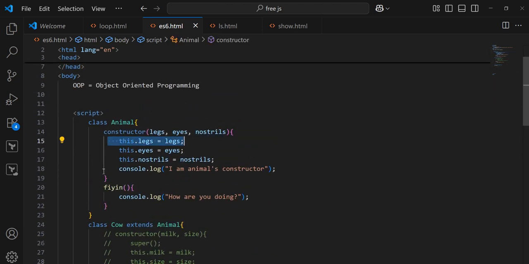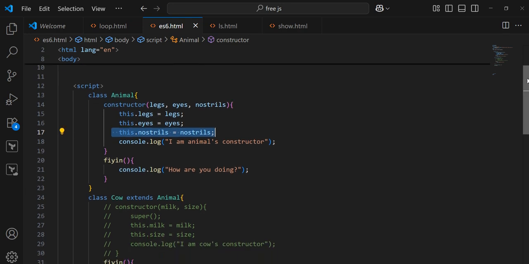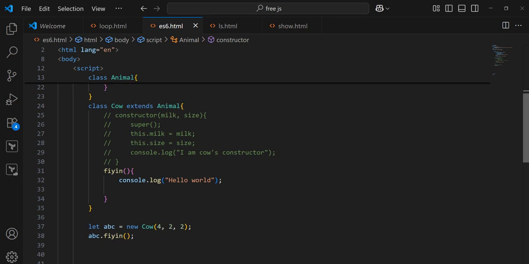It will set the legs to 4. It will set the eyes to 2. It will set the nostrils to 2. No problem with that. Do we get it? Are we still following?